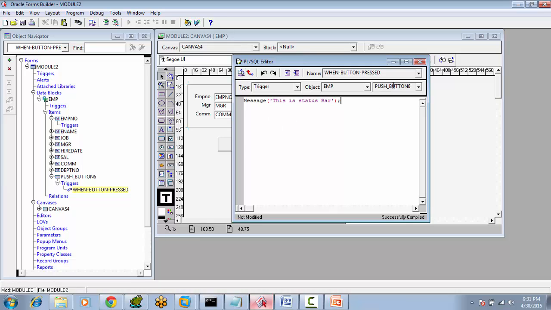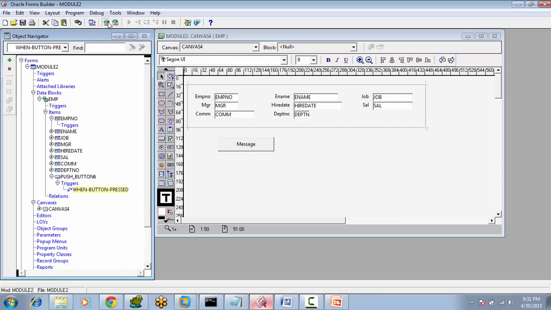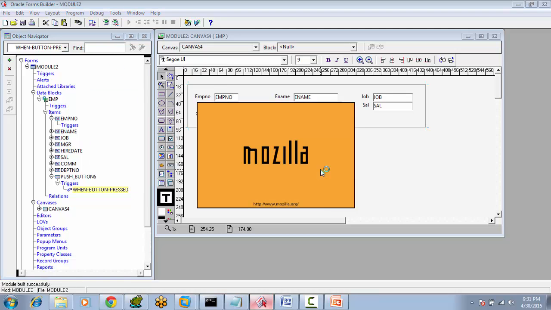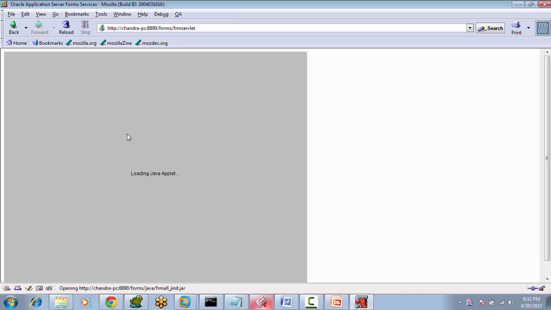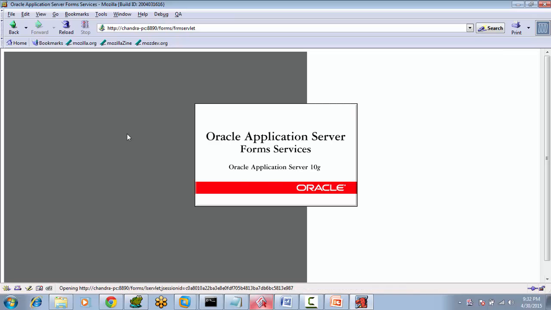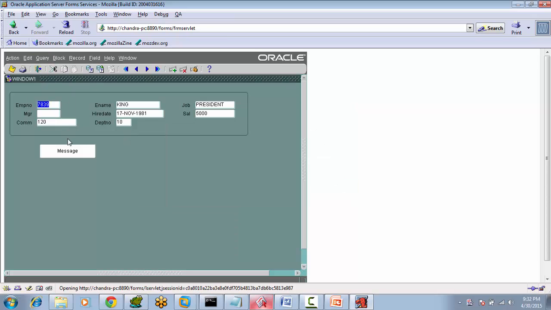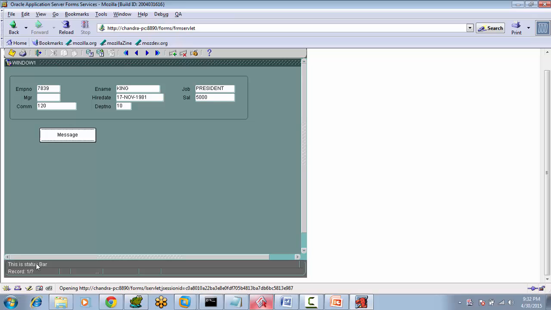Compile, close, run this form. Query this, click the message button. Now we'll see the status bar message. It means when the user clicks the button, some PL/SQL code is executed. It's up to our requirement what exactly we want to write inside this button.